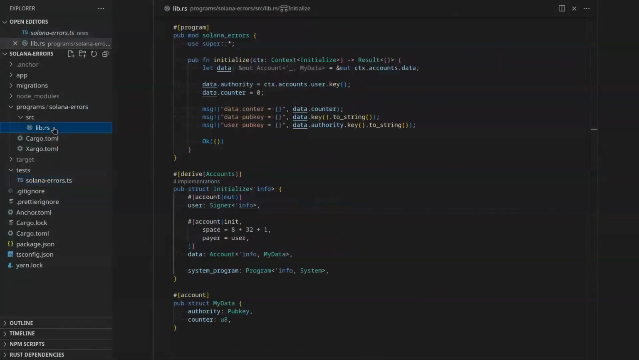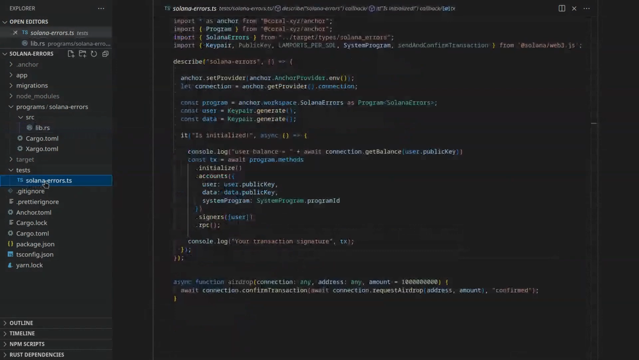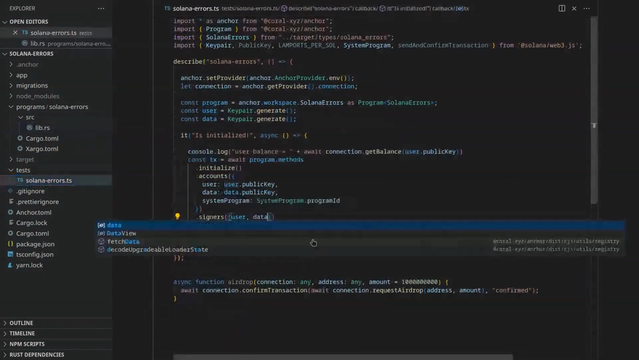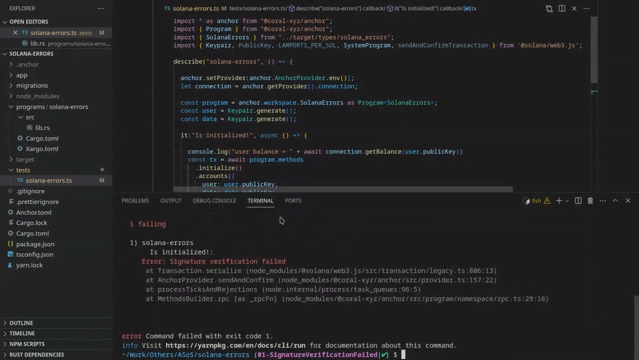And so actually, in this case, we are creating a new account. It is not a PDA account. If it were a PDA account, then the program itself can sign. But in this case, you also have to sign the transaction using the key pair of the data account. So if we do that, we just have to add the data account's key pair here. And if we run the anchor test again, then we should see that it works and that this error disappears.